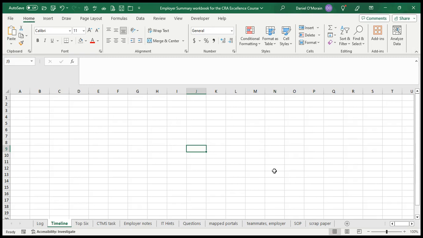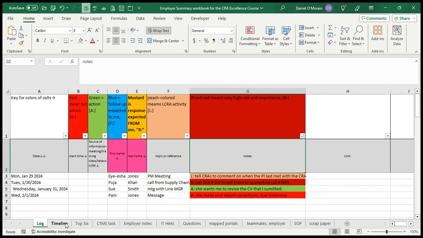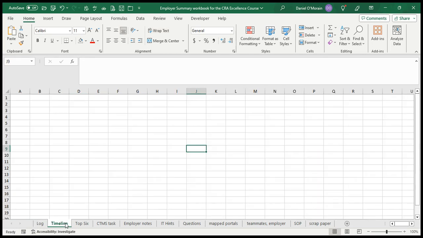So to go back to an earlier recording, this workbook is called the Employer Summary Workbook. In Class 1, Lesson 1A, we talked about the log worksheet. Now we're going to talk about the timeline worksheet. And throughout this class, we're going to be talking about each of these worksheets. But today we're going to be talking about the timeline worksheet.